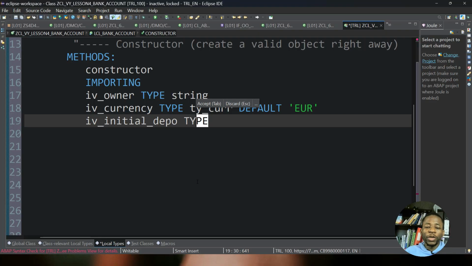For instance, if you want to create a bank account, you need your constructor to initialize these objects right away: the owner of the account, the currency, and the initial deposit, before you can even make a transfer, withdraw, or whatever methods you want to implement. So the type will be ty_amount. For reusability, we created the type amount. Then we give a default value of 0.